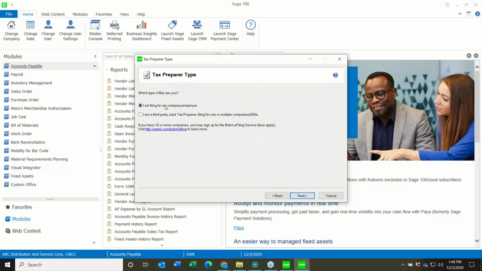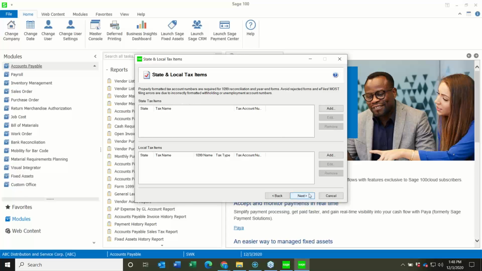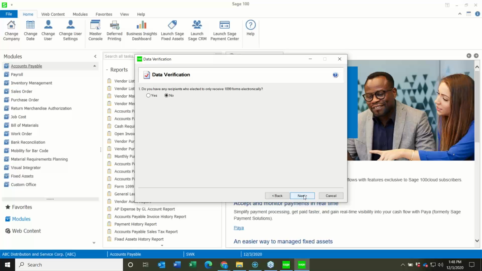I'm going to say next. Which type of filer are you? I'm filing for my company, as the employer. If you're filing as a third-party tax preparer, you will have to go ahead and put that information in on the following screen. If I have any state and local tax items for 1099, I don't in this company, they would show up here with the tax account number, just like we saw on the payroll side. Do you have any recipients who elected to receive 1099 forms electronically? I'm going to say no.